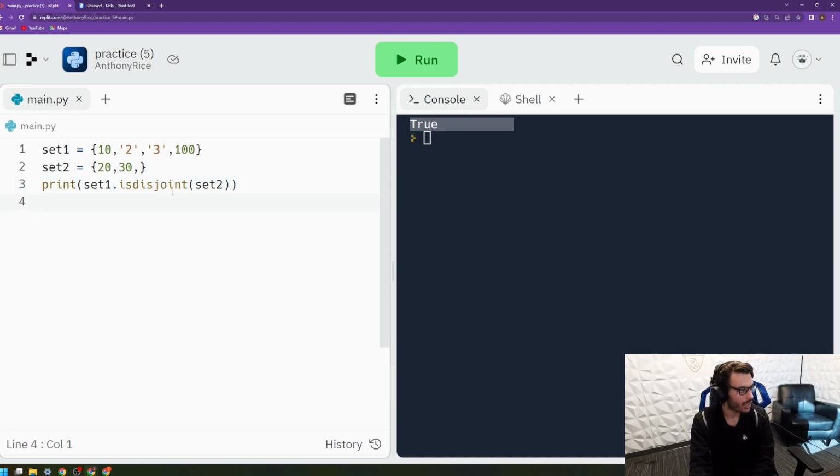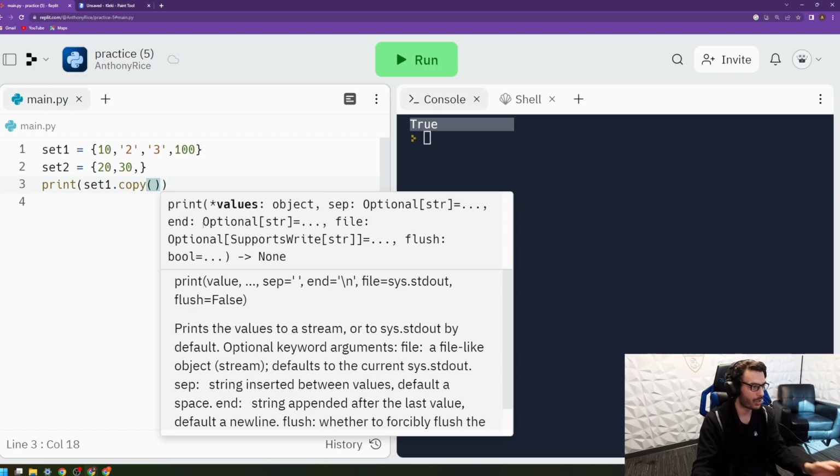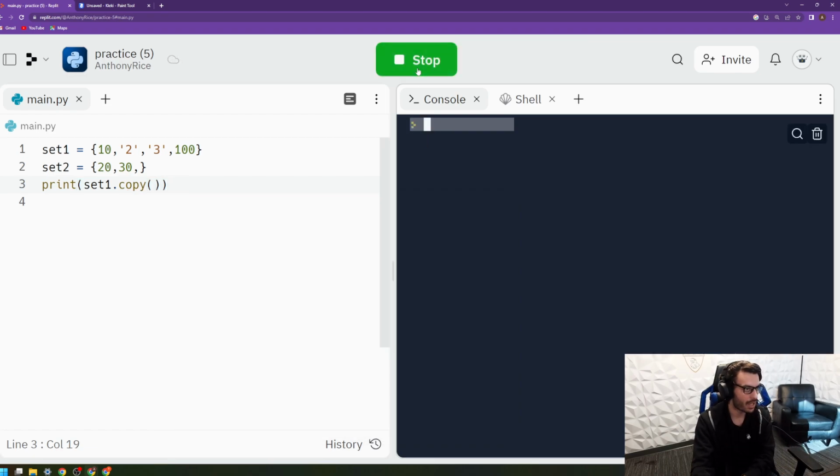And the last thing I think we didn't cover, small method here, but you can also copy a set by doing copy. And that does exactly what you think it would. It just copies the set. And I'm just going to print the same thing here as set 1. And yeah, I think that's pretty much all the methods that you can perform with sets and pretty much a big giant overview of sets.